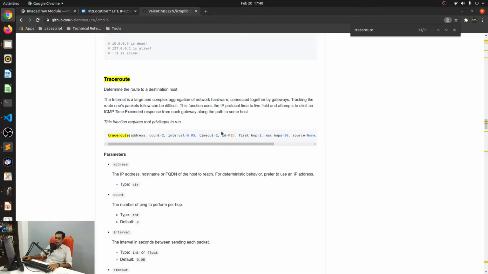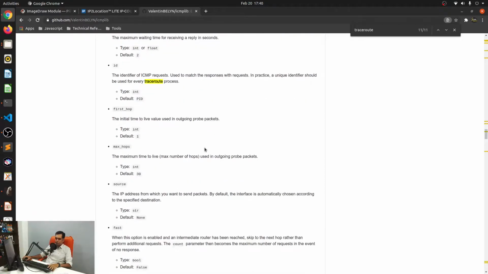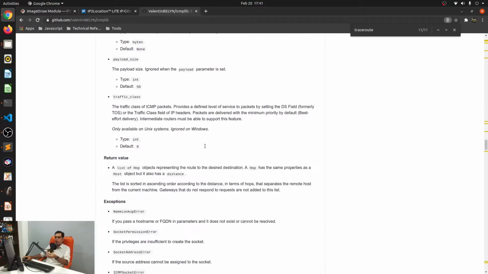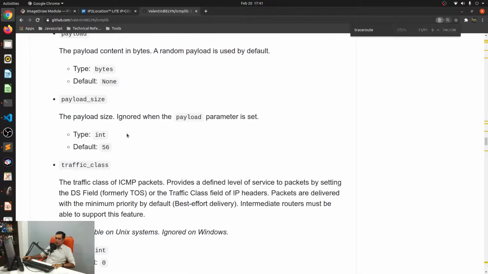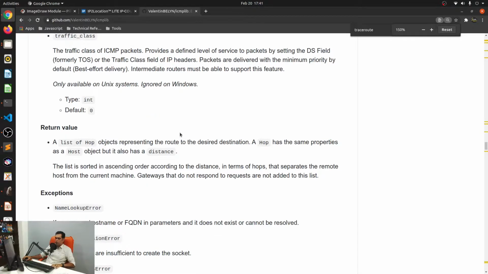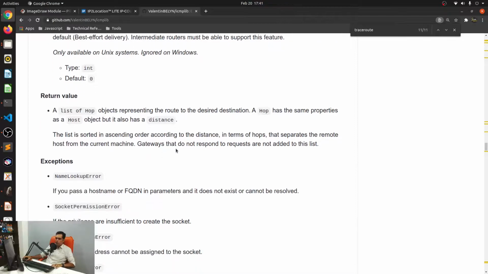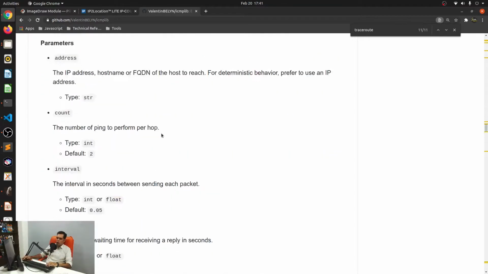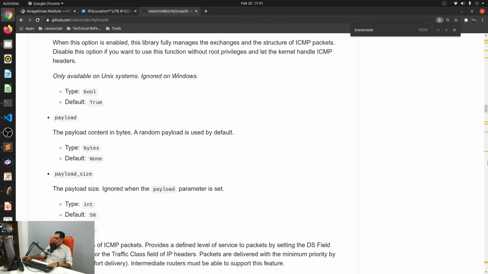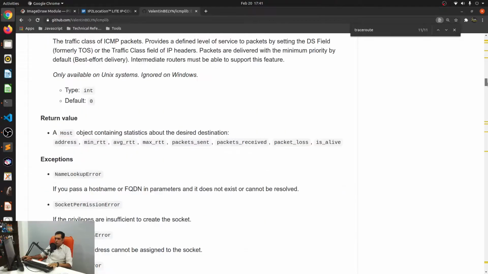All right. It returns you something called a hop object, a list of hop objects. What is the return value? Let me just expand this a little bit over here. All right. A list of hop objects representing the route to the desired destination. A hop has the same properties as the host, but it also has a distance. All right. So what's a host? The host is also an object that is available. When you perform a ping, it returns you a host.